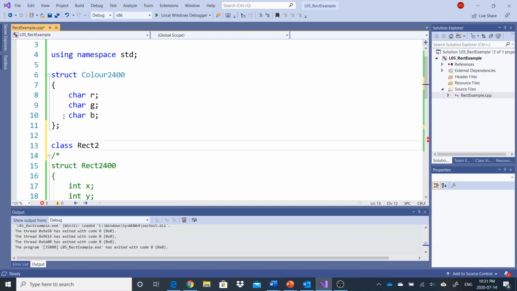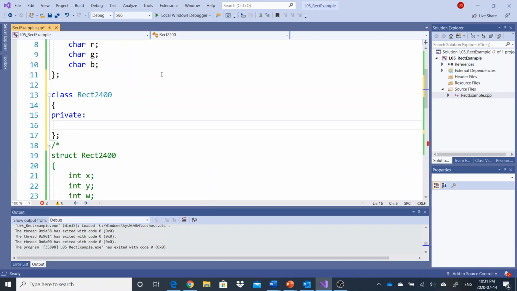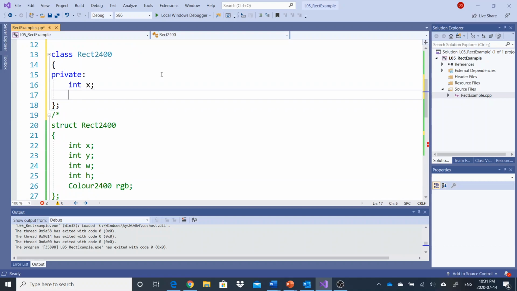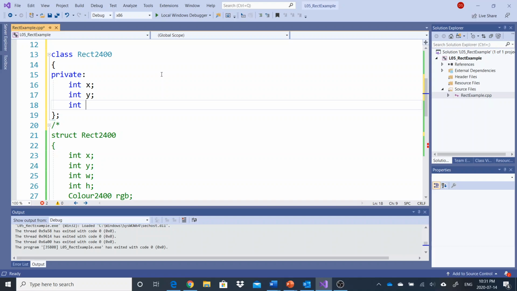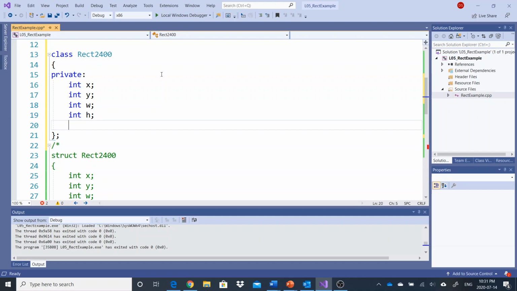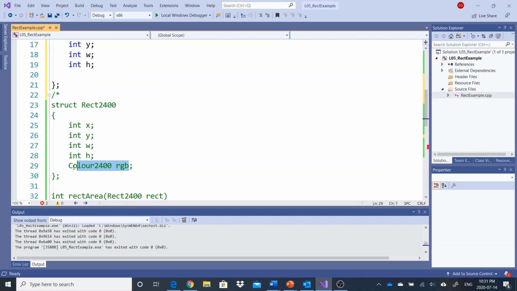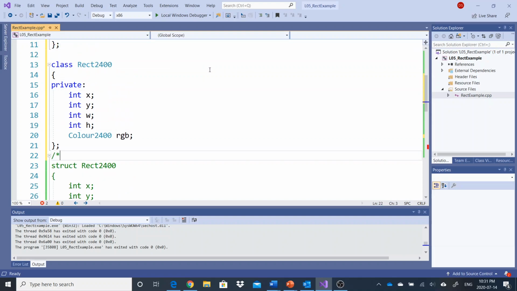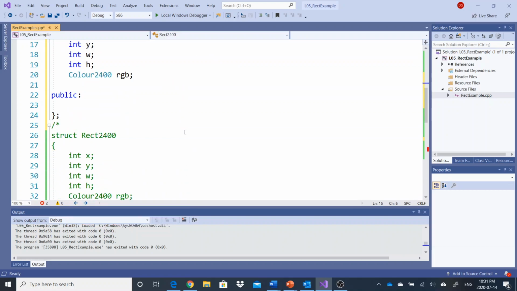Class rect 2400. And then I'm going to have a private variable. Can I do that? And then I had color RGB. Looks exactly like a struct, doesn't it? Except structs and objects are extremely similar to one another, or structs and classes are extremely similar to one another. So let's pop that in there, and we'll talk about this public-private thing later on.